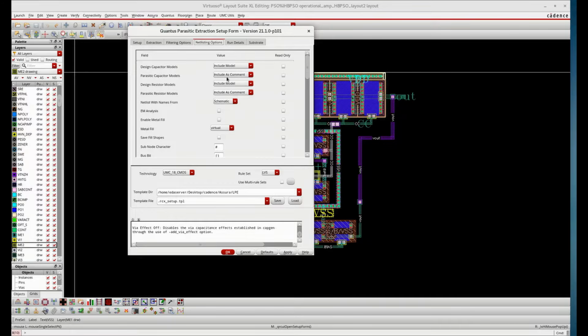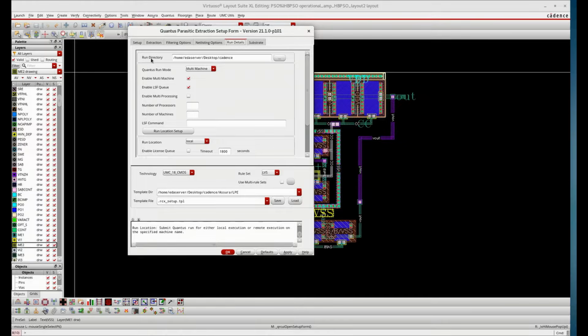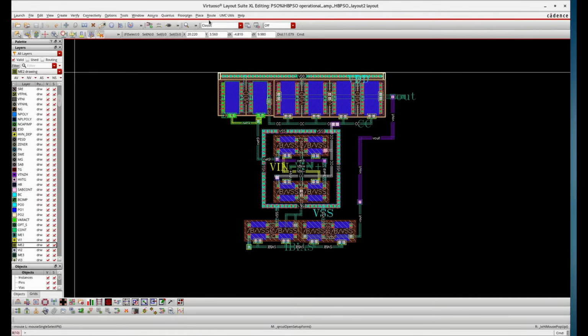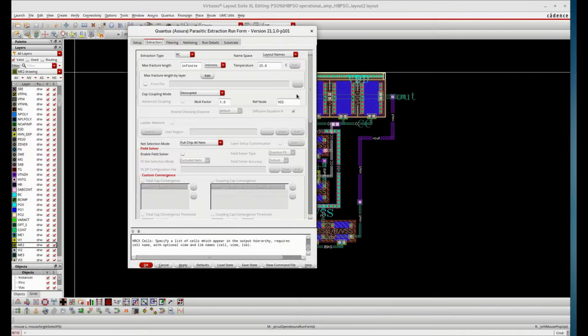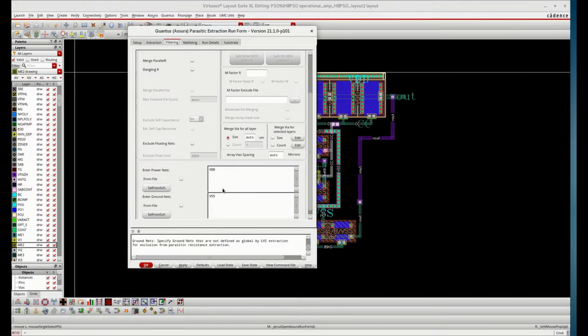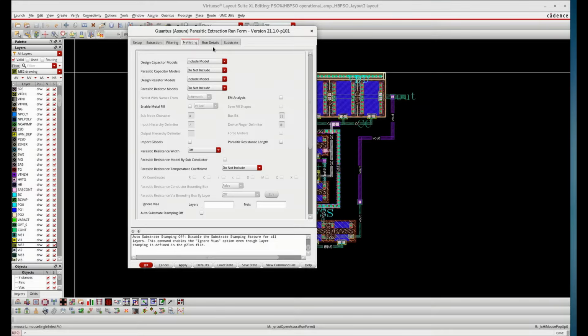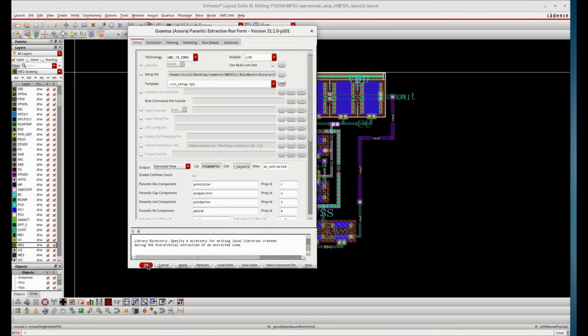In the net listing, you have to set like this. Run details, you have to check. Then press OK. After that, go to Quantus again. Run Assura Quantus. So it will come like that. Rule set is LVS UMC 18 CMOS, extraction is RC as we have set earlier. Filtering, you can filter the power nets. Net listing same. Setup. Output type is extracted view, you have to select. Press OK.